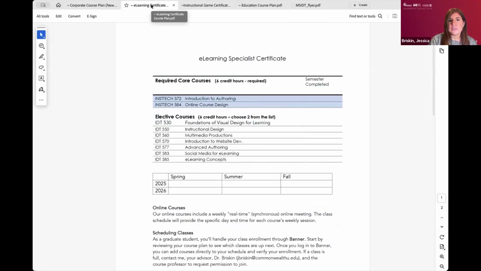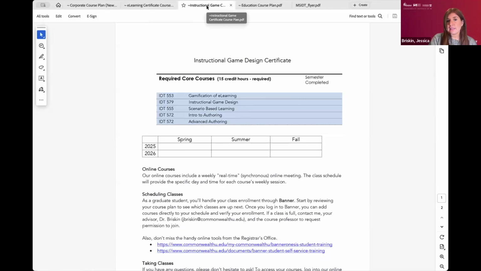And then our certificate, the e-learning certificate, is just 4 courses. So you'll notice this is how you can gear your electives towards it. So for example, Intro to Authoring is a required course for the corporate track. So that's something that you're already taking. And then you would take online course design and then 2 electives from that list. And then our instructional game design is 5 classes. So it's the gamification, instructional game design, scenario, intro to authoring, and then your advanced authoring. So again, you have 2 different tracks to choose from, as well as 2 certificate options. So that is kind of a general overview of all the different courses that we have to offer.